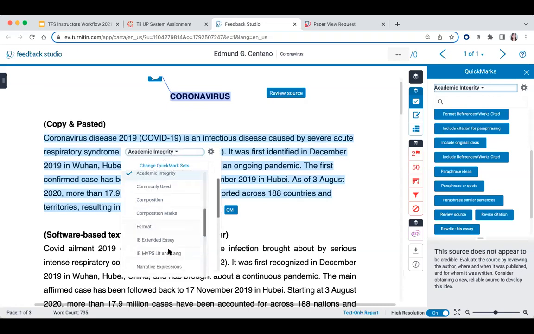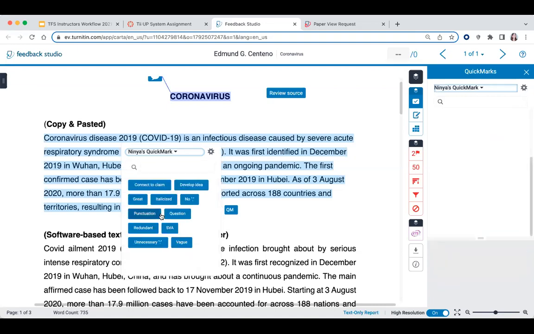And I do have my own quick mark sets in the rec website, but actually, well, this one is available here somehow. So let me see, Nina's quick mark, there you go. And I can just select one specific quick marks here, there you go.